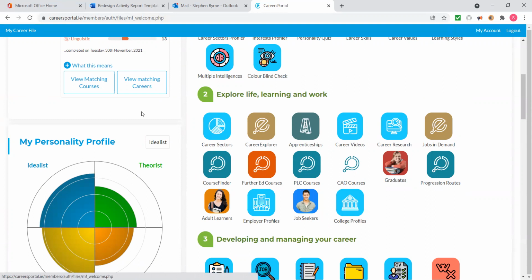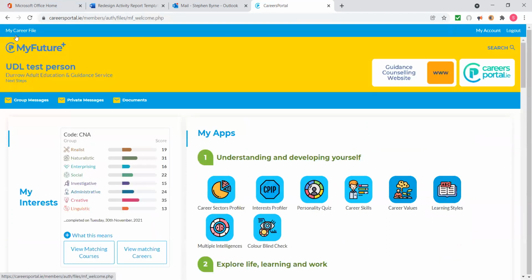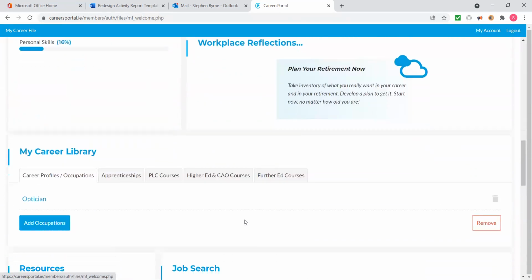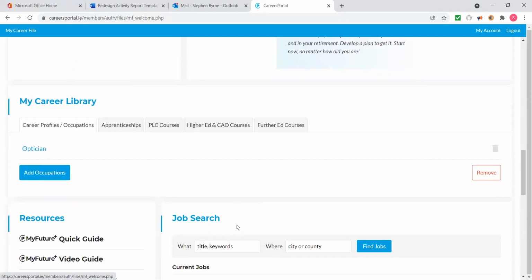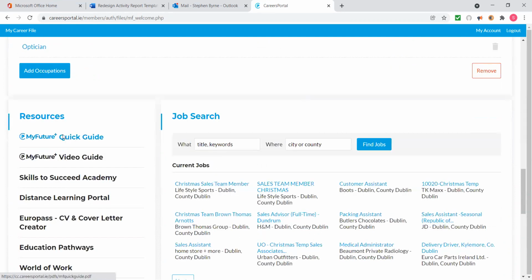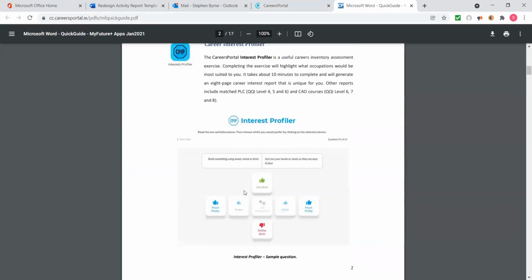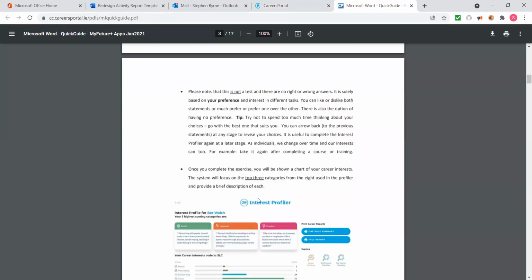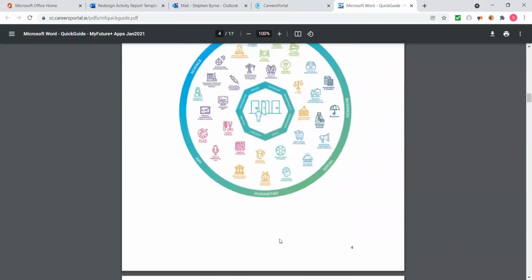Into a person's profile, in their career profile, if a person is unsure in relation to using the different career apps within MyFuture Plus, there is a quick guide in your resources that you can click on and you can look through in order to support you as you're doing the actual career apps themselves.